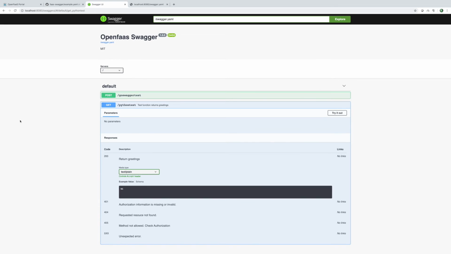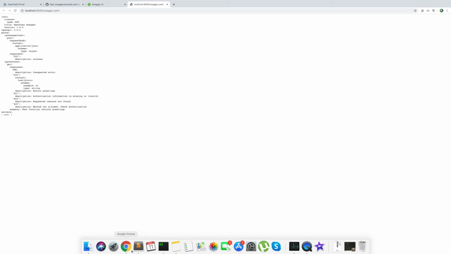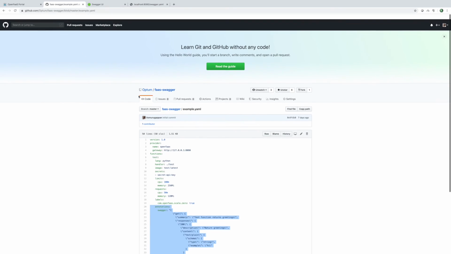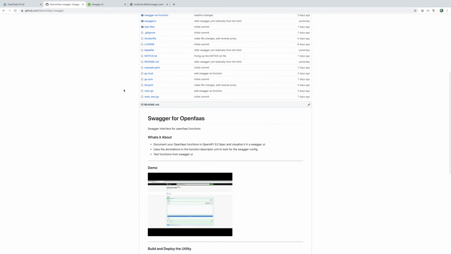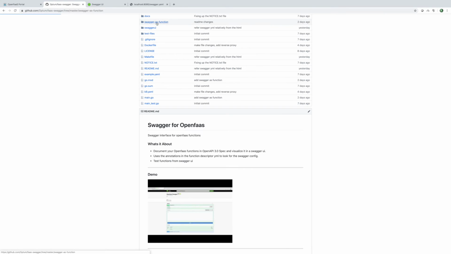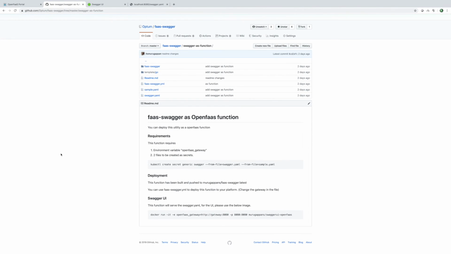As you can see, there are two parts to this. One is the Swagger UI and another one is the Swagger YAML, right? So this Swagger YAML could be deployed as a function. So that is the second method that I'm going to show here. Instead of deploying it as a separate entity which contains the UI and the YAML generation, we can have the Swagger YAML generation part as a function itself.